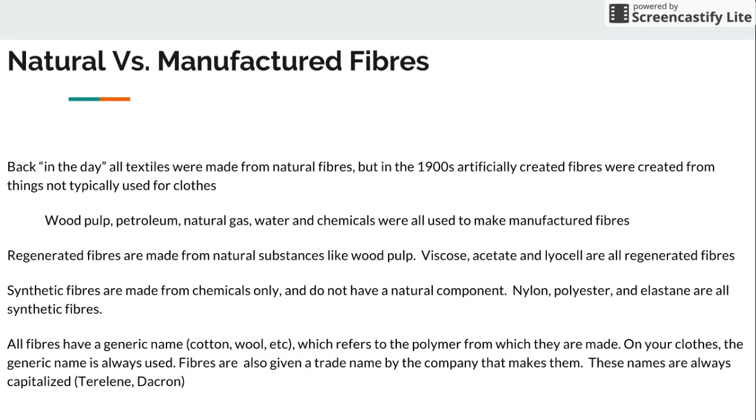So back in the day, all textiles were made from natural fibers, but when the Industrial Revolution came along, they figured out how to make artificially created fibers. They would make these fibers from weird things like natural gas, chemicals, and wood pulp, to make these new fibers that don't come from things like cotton or sheep.